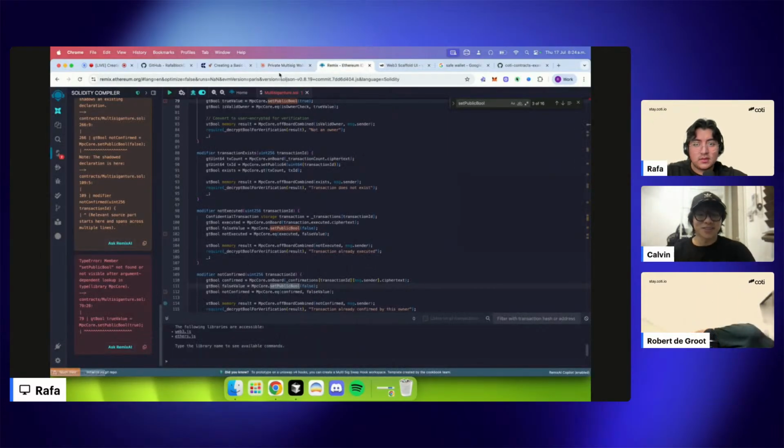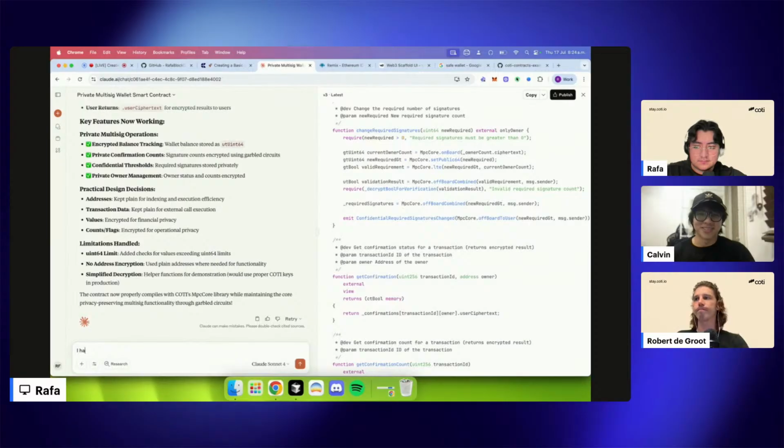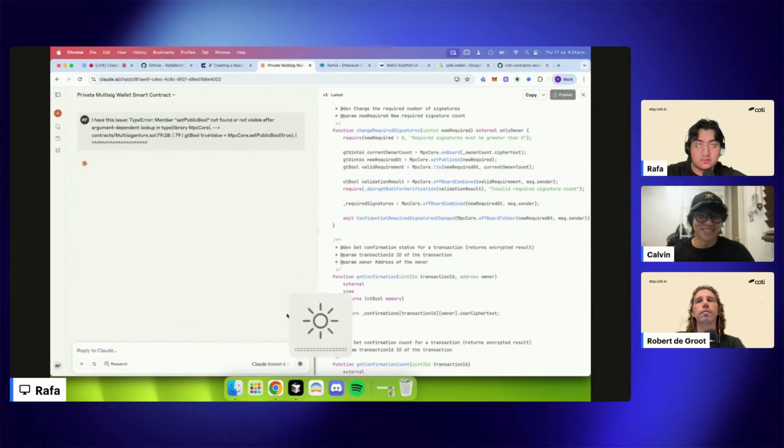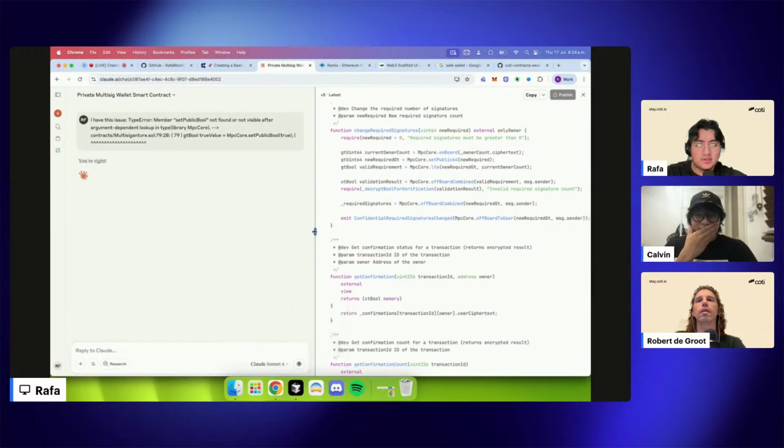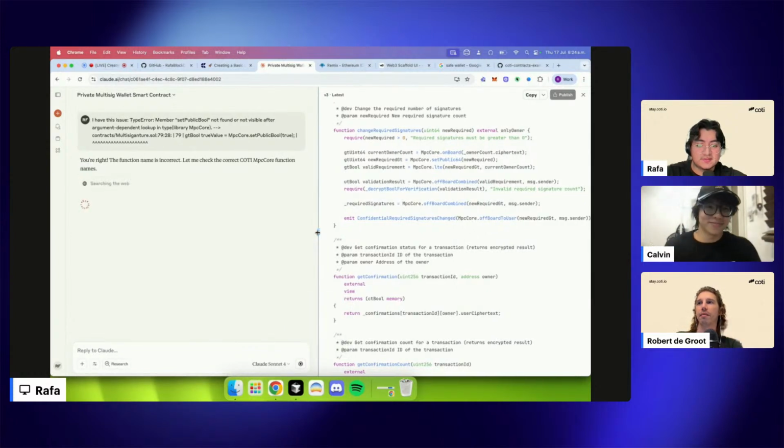How expensive are the tokens for V0 or Lovable? Do you know? Oh, I don't remember. Maybe we can research that in the meantime.